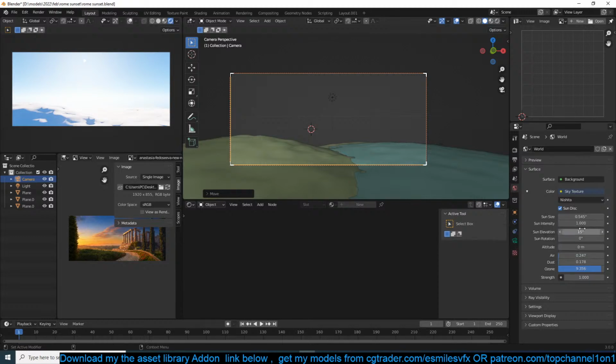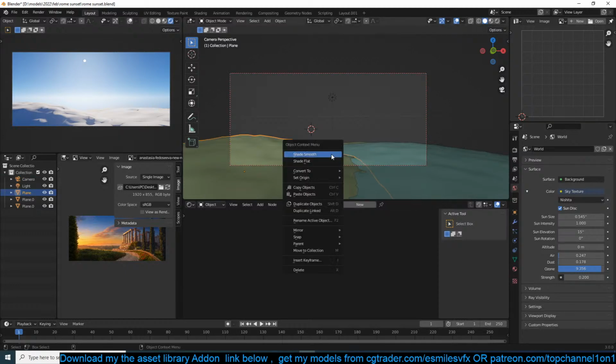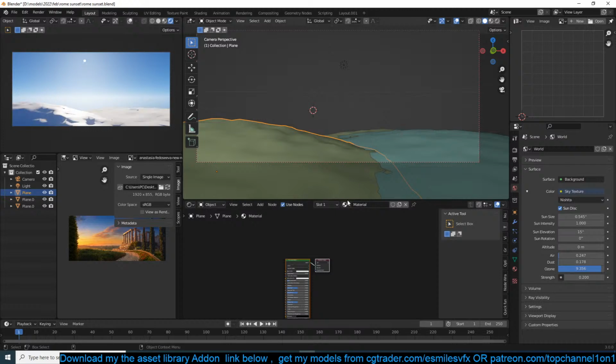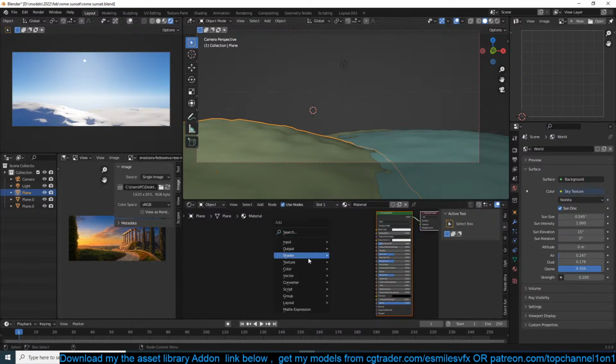Let me see point. Okay, now let me create a new grass texture here.